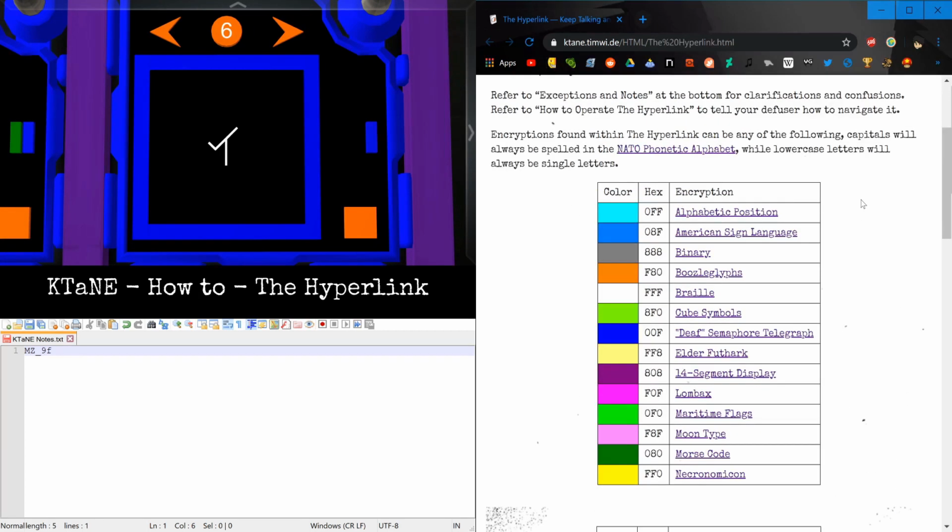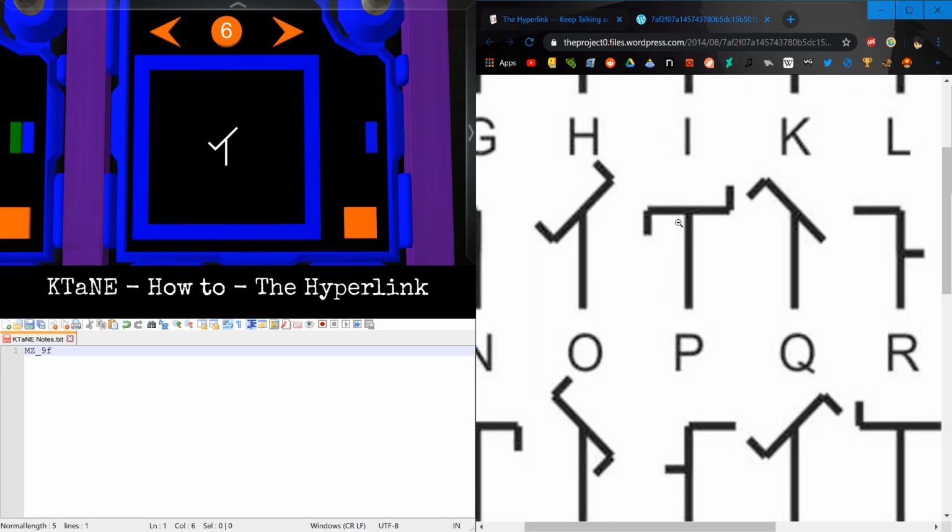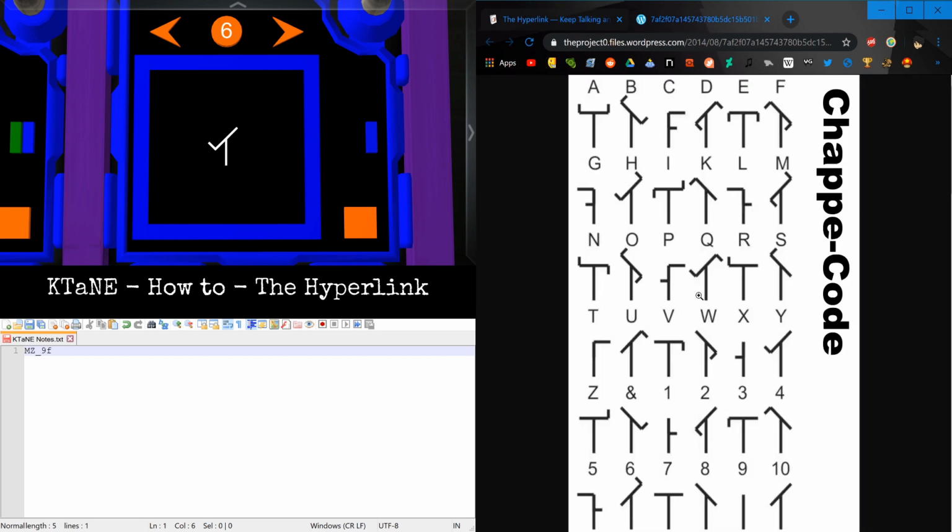Next we have, what's this called again? Def Semaphore Telegraph, which is right here. Whoops. Yeah, clicking on this zooms it in. I didn't realize that. And I believe that is Yankee right here. That'll be a lowercase Yankee.